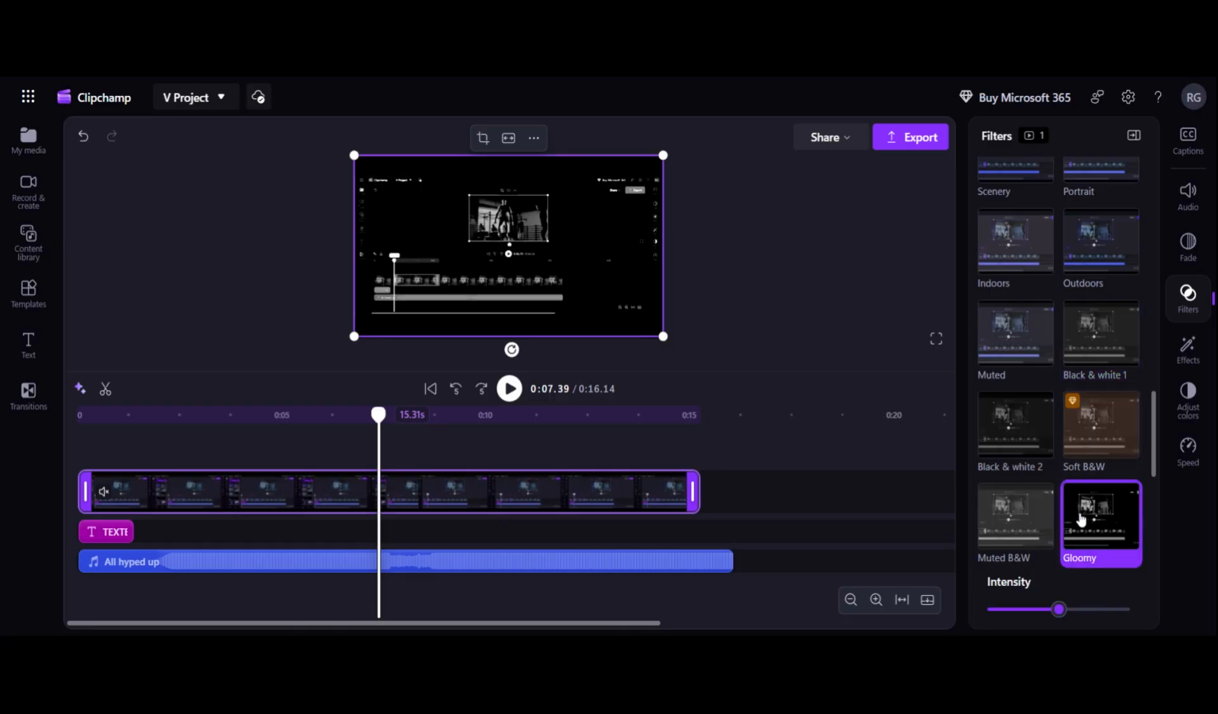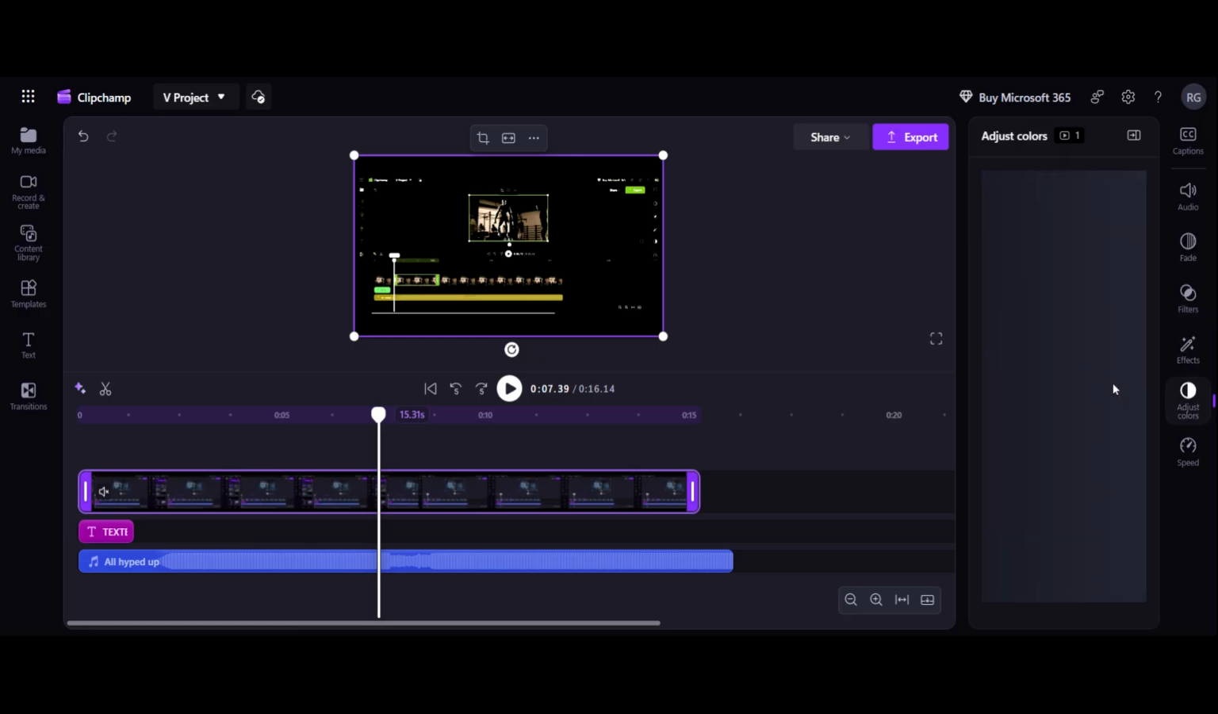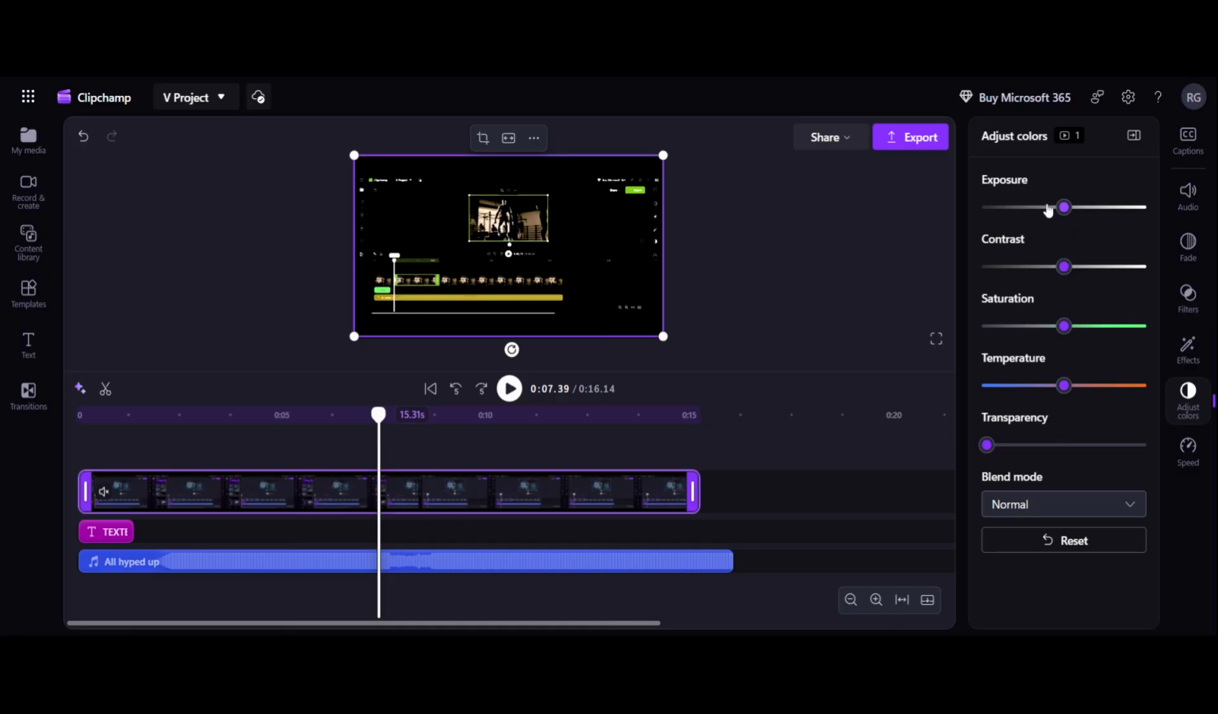If you want even more control, you can combine filters with other adjustments available in the sidebar, such as brightness, contrast, saturation, and exposure settings. This allows you to fine-tune the final look and make your videos stand out even more.